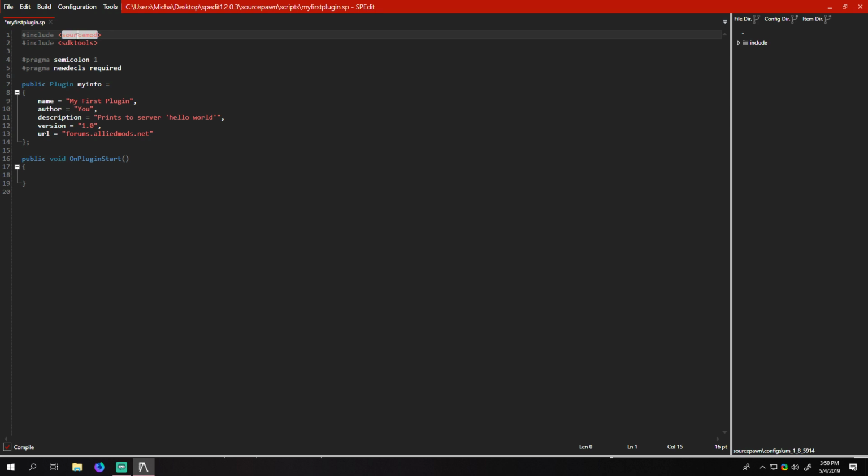So yeah, moving on. We've covered everything up to OnPluginStart, and then printing something to the server console. Now we're going to be doing something that the actual players or admins interact with. So we're going to be registering commands.